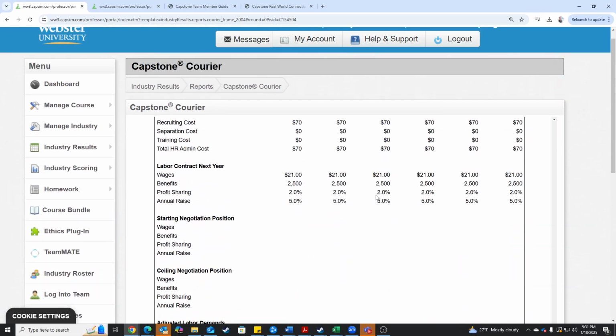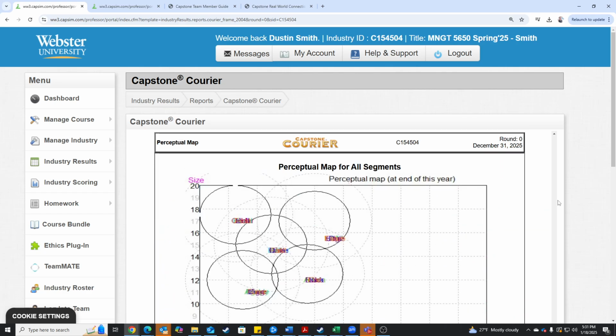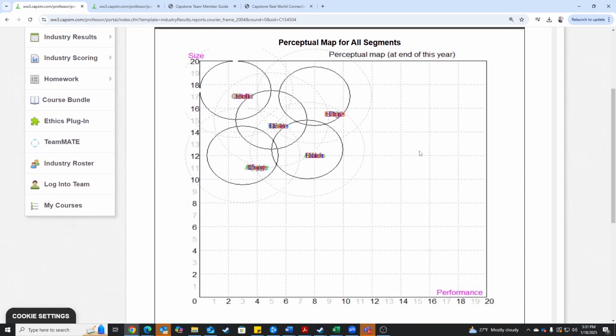As it says in your manual, in order to simulate the real world phenomenon of people over the years, no matter what, expecting better performance and better quality out of their products, each of these segments is going to drift to the lower right over the years. Right now, they're pretty clustered together in the upper left hand of the perceptual map.